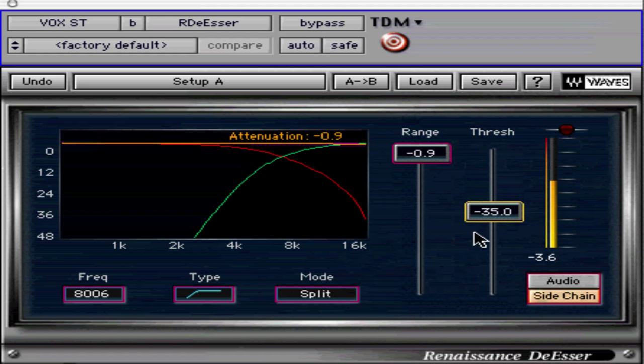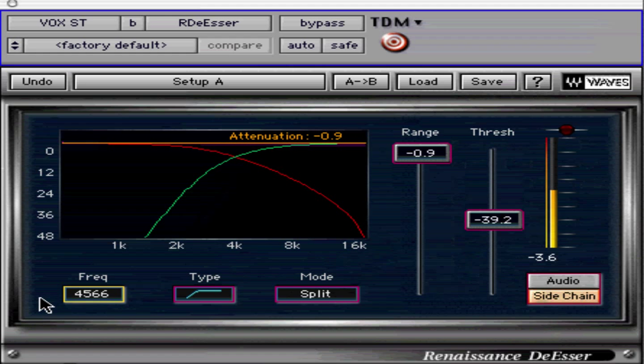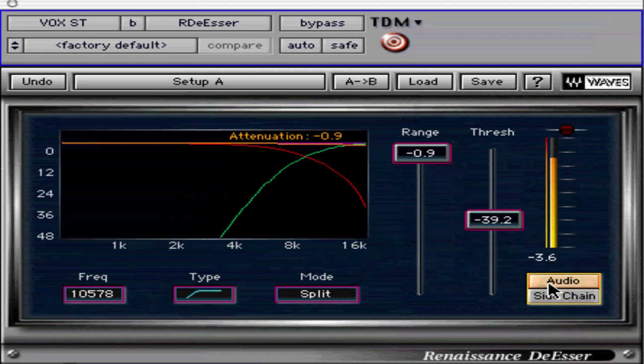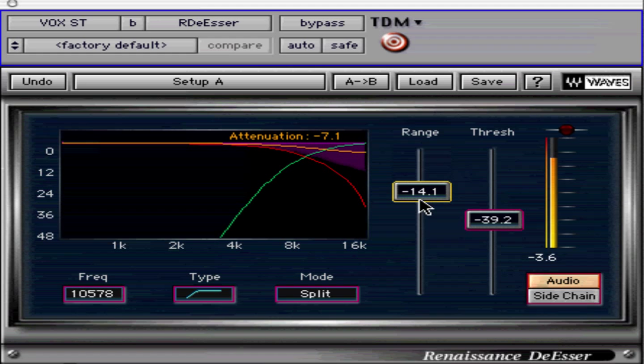Click Sidechain in the monitoring section. Now let's adjust the frequency control so we can definitely hear the troublesome frequency in the vocal. This is normally found between 4 and 7 kHz. Make sure that you have it set so none or very few of the less offensive frequencies from the vocal track are audible. Select Audio Monitor and you should hear de-essing already, due to the fact that the threshold is adaptive.